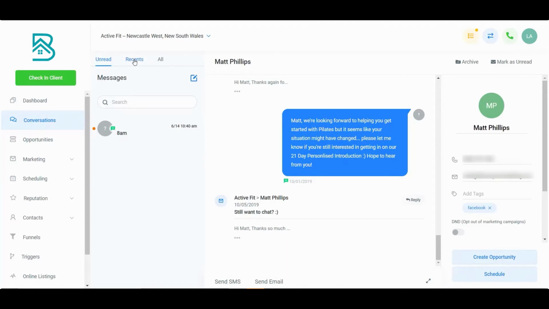Then you have the recent conversations, and what this shows is any messages that have been incoming. So any messages that have come in, they'll be here in this area. Now, if you want to remove a message from this area, you can archive it with the archive button up here on the top right. Technically what that does is it puts it into the all category, and it won't show it in the recents category.